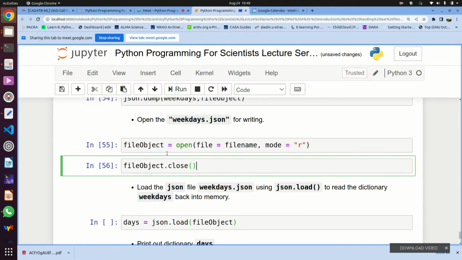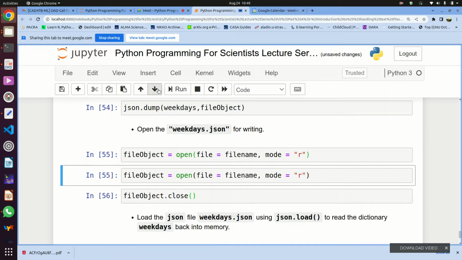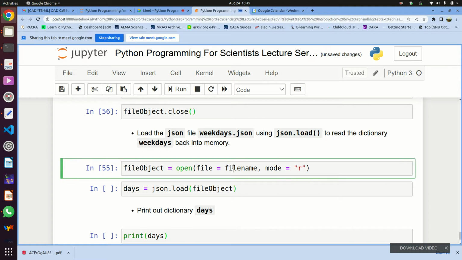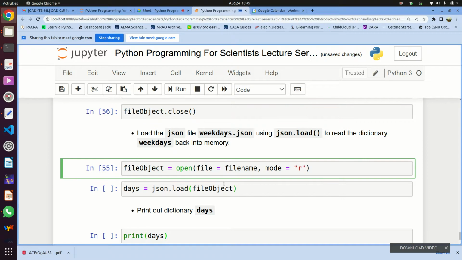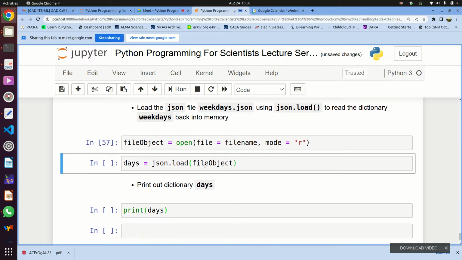Okay. Next, I will need to reestablish a connection between file object and the file, because I closed the connection here. So I need to reestablish a connection between file object and that file for the purpose of reading, like that. Now that I've done that, I read the file which is associated with file object, and whatever is in this particular file, I want to store it in days, like that.